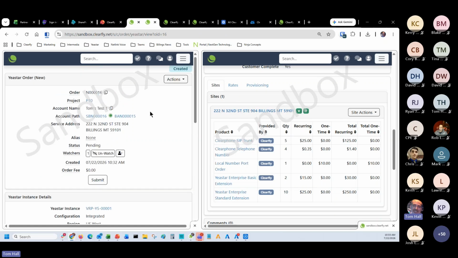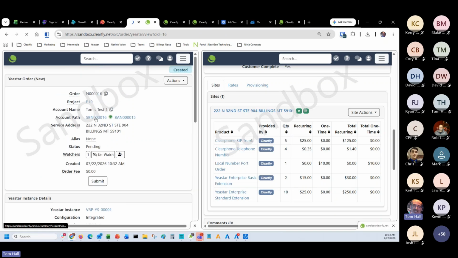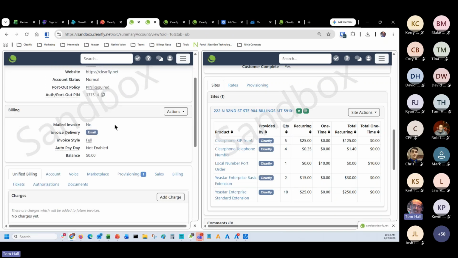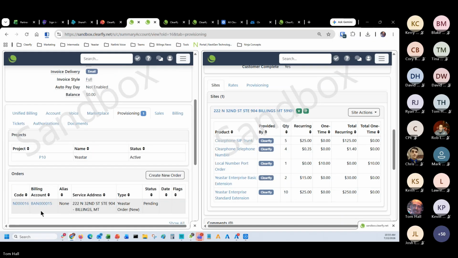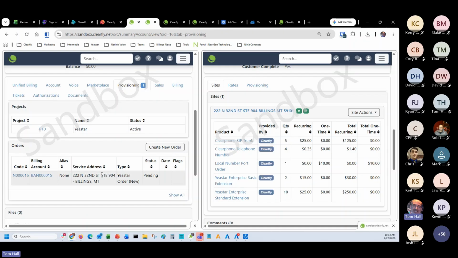All right. You can always come back into the customer's account, and under the provisioning tab, you can always come to that order and start it or submit it when you're ready to start the billing. So if you submit it, it'll give you the 14-day warning. You can complete it and it will start the billing right away. Okay.